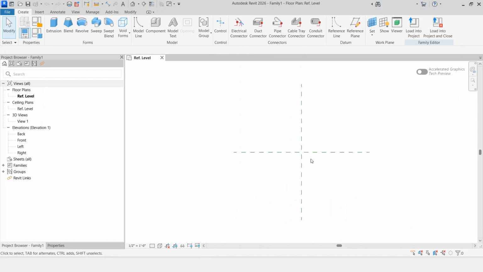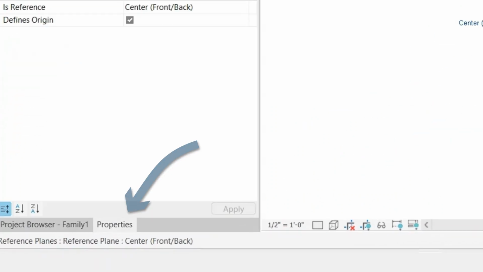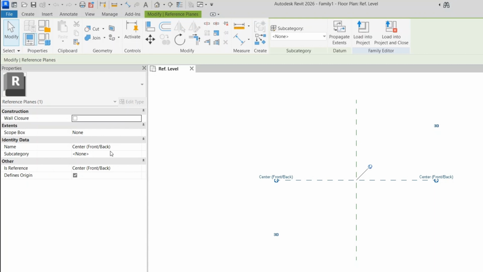You'll notice that there's 2 reference planes. If we go to properties, you'll see it's the center. It's identifying it as the center, front and back, and then the center left and right. These are locked and are kind of like the origin for the Revit family.